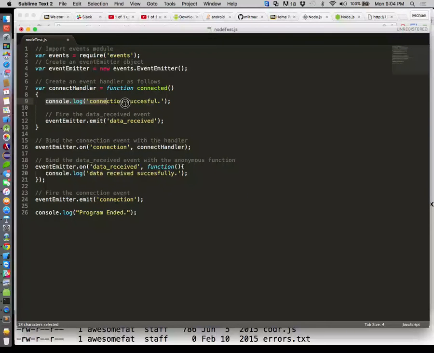So when there is a connection, we'll spit out to the screen connection successful. Then we'll use our event emitter that we created above to raise an event called data received, whatever that means. So kind of like raising the flag. We're raising an event called data received. This is what we do as a response to a connection. Now we're using our event emitter here to respond to connections.